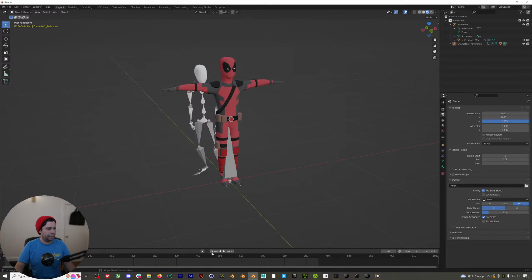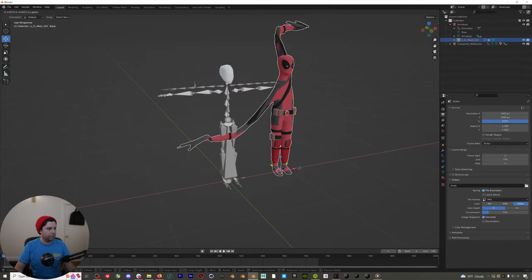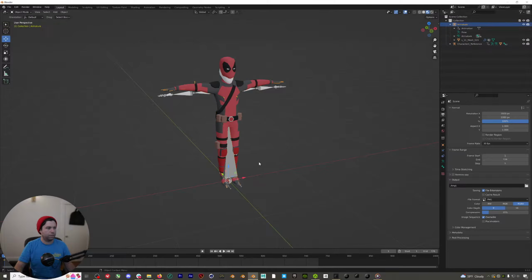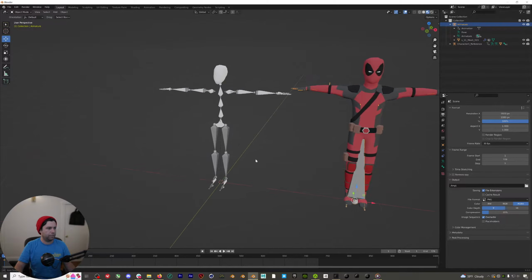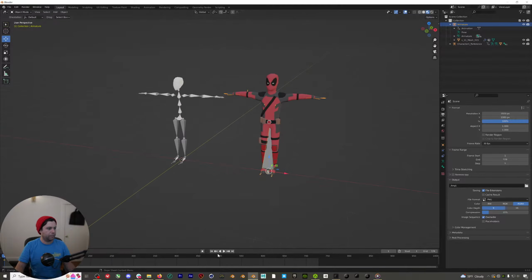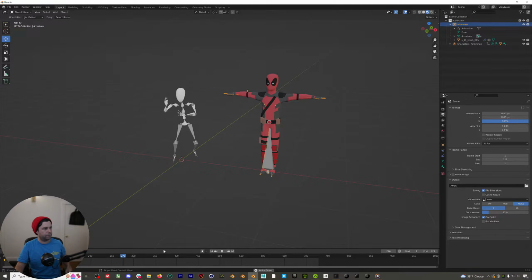Boom, play back. Here's our mocap. I'm actually gonna also move Deadpool out of the way. So here's our mocap, right? Oh no, wait a second.